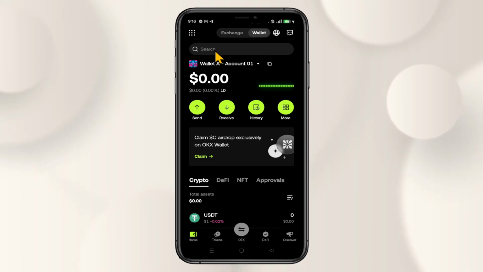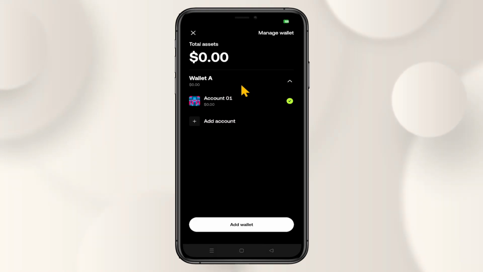Now you will be shown all of your wallets underneath the search box. Just click on the drop-down menu, which will now show you all of your wallets. In order to change the name of your wallet, tap on the Manage Wallet option.